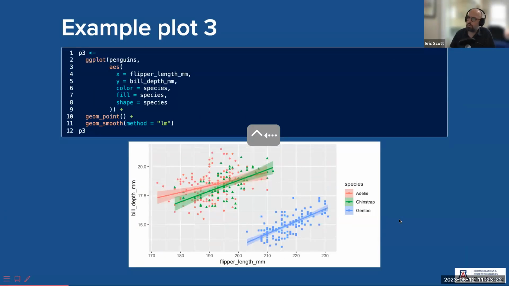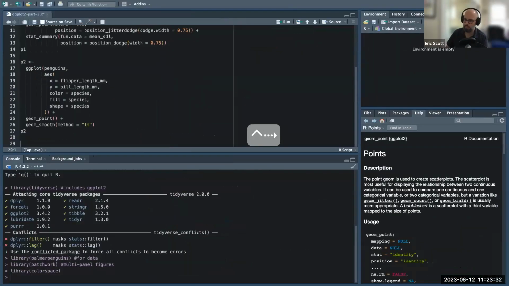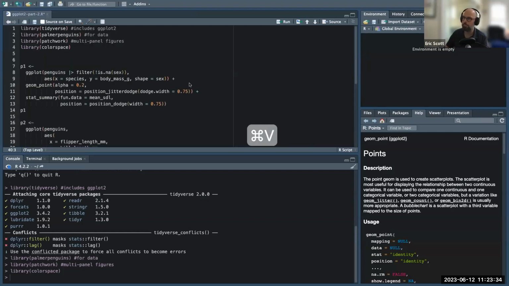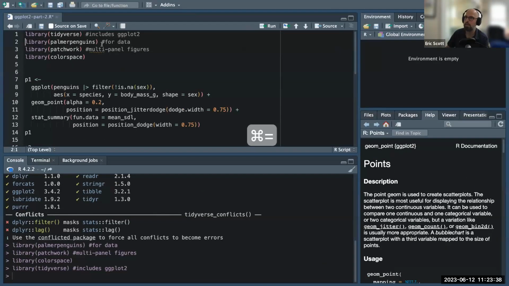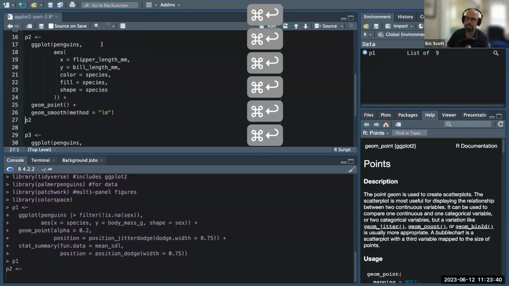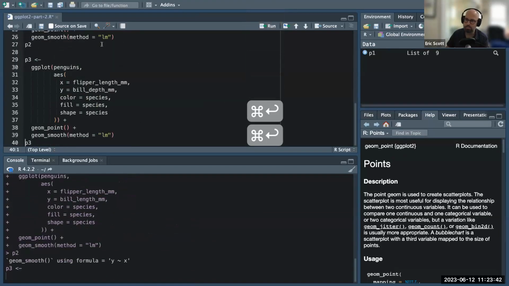And then our third plot is basically identical, except we have bill depth on the y-axis instead of bill length. So those are the three plots we're starting with, and we're going to modify. I'm just going to make this a little bigger right now, and then I'm going to run all my code and just make sure it all works.